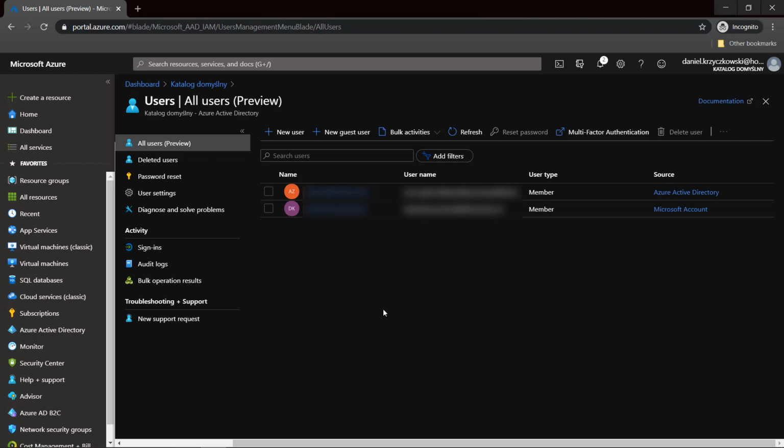So what is the difference between those two buttons? If we would like to create an internal user inside our application, so we would like to add a new user in our Azure Active Directory tenant, we should use the New user option. But if you would like to, for instance, invite a partner to our organization, we should use this New guest user option. So let's see how to do it.